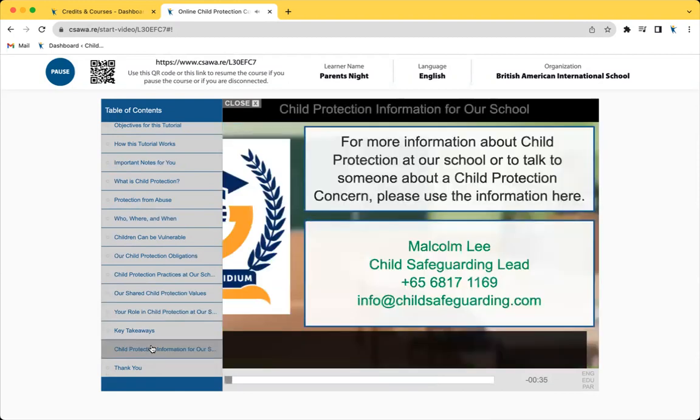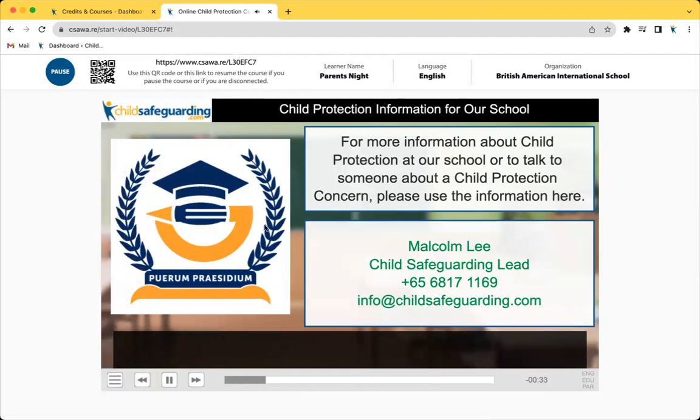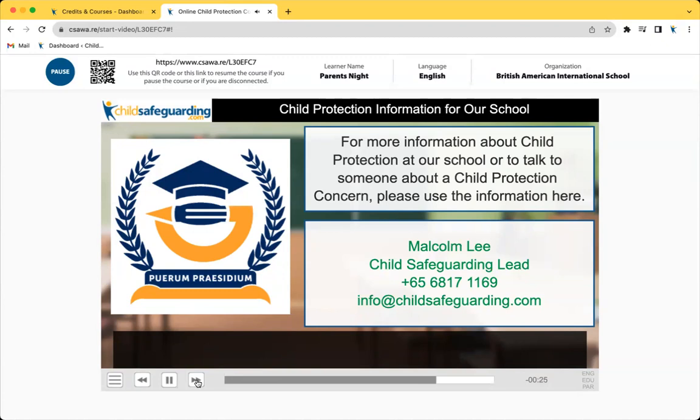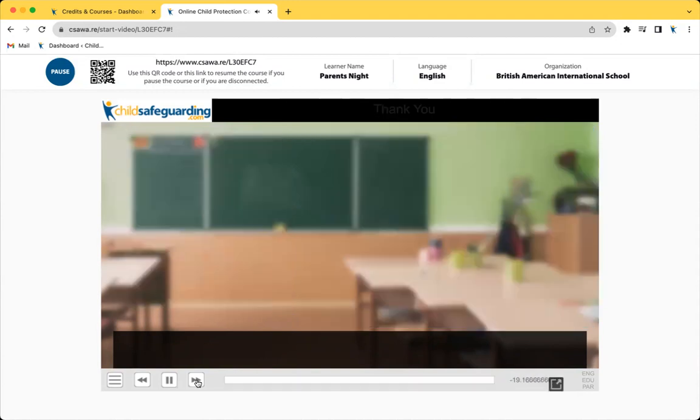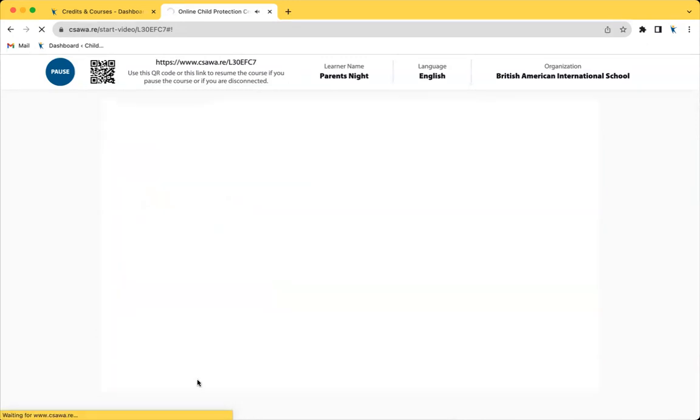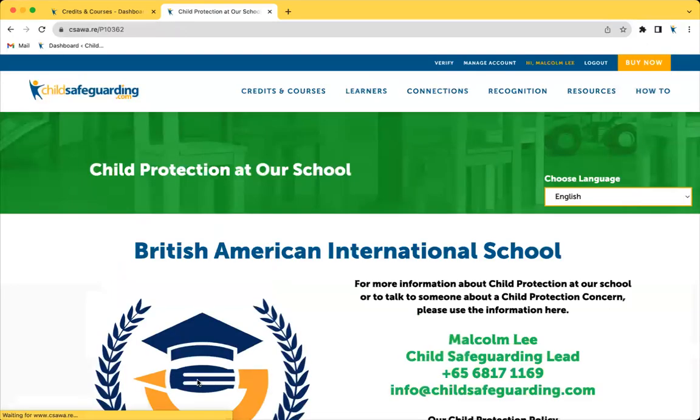I'm going to jump to this part where we will be able to see our logo and our child protection reporting information or child protection contact information. Okay. Please use the information. So this would be presented in whatever language they're taking the course in. And as with our other courses, this also is adaptive to whatever device that they're using. And then when they complete the course, they are taken, I just fast forwarded there for a second, to your child protection webpage.